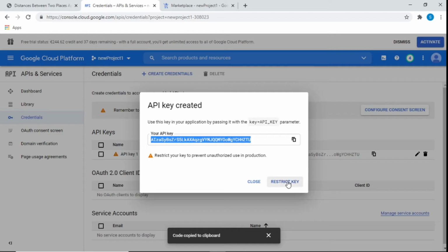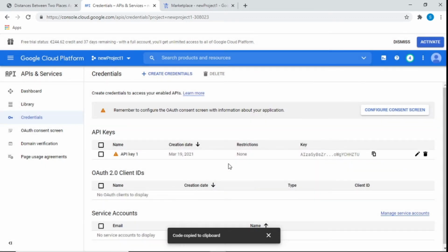The next thing we do is copy it right here. You can see this restricted key right here. We don't need to do that. Maybe later on, when your app is fully finished and you want to restrict it to some website or some people, you could do that. But now we don't need to. So we just close. We copied our API key, and make sure you have the correct one. So just copy it again to be sure.